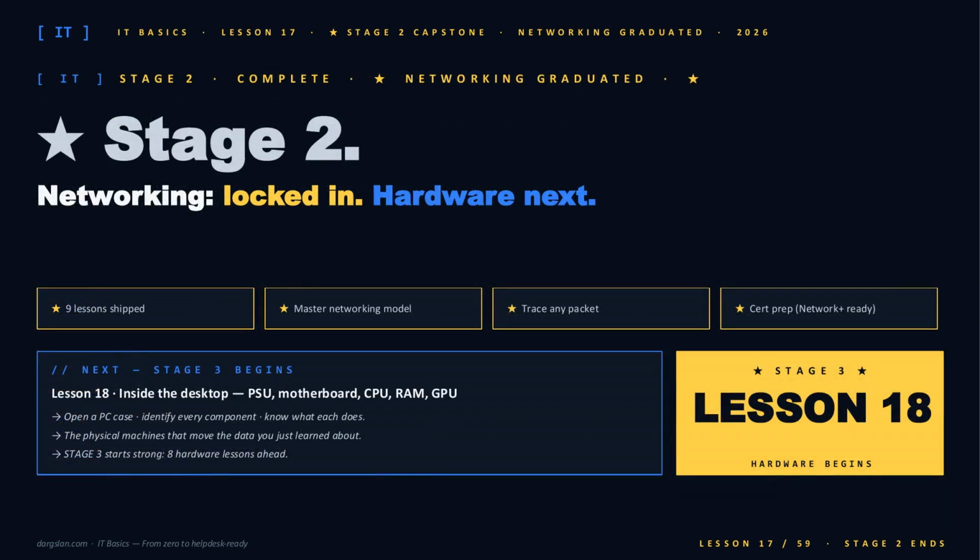So that's stage two, locked in. 9 lessons fused into one model. Every packet traceable from your NIC to a server across the world, and you're sitting on Network Plus foundations, whether you take the cert or not. Next up, lesson 18. We crack open the desktop. PSU, motherboard, CPU, RAM, GPU, the actual physical machines that move all this data you now understand. Stage 3 starts strong. See you inside the case.